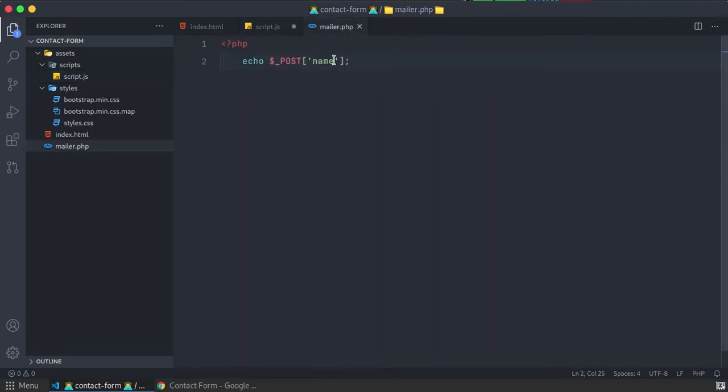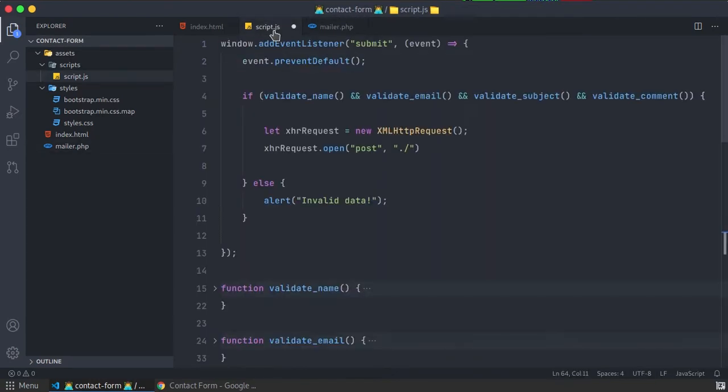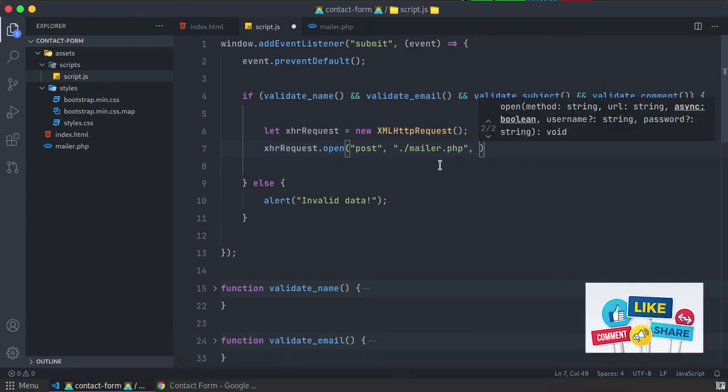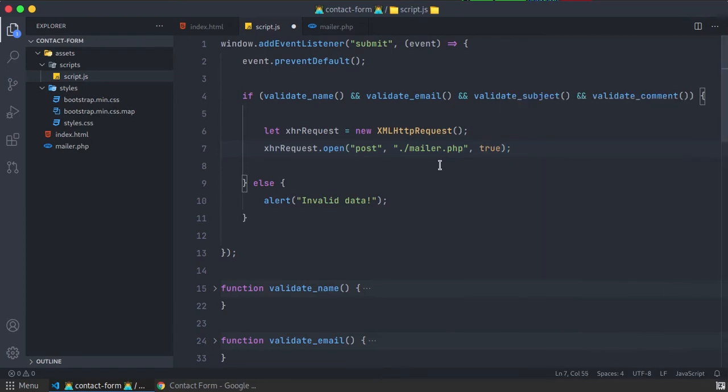So I am just printing it, meaning you will get access to this data when your XHR request responds. For that I need to type mailer.php, because I am submitting the data to that file, and it should be done in an asynchronous way. Because of that I am setting it to true.